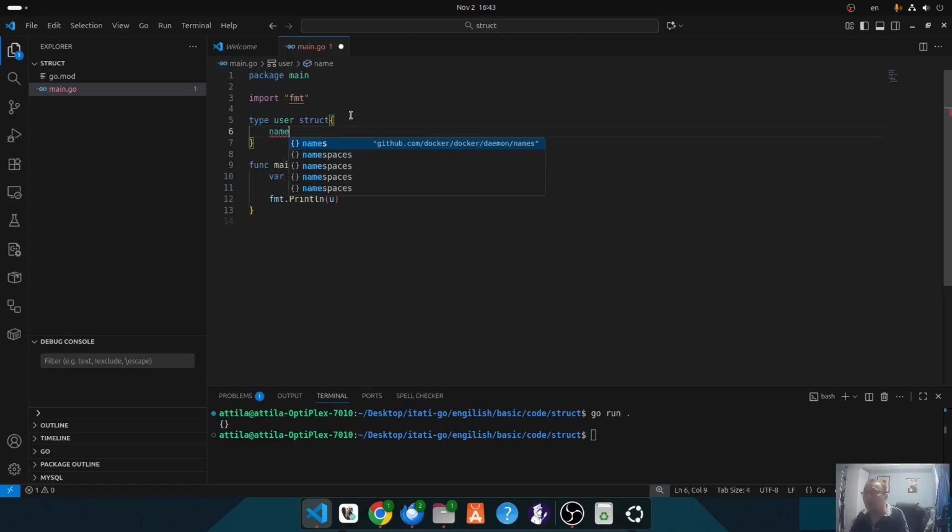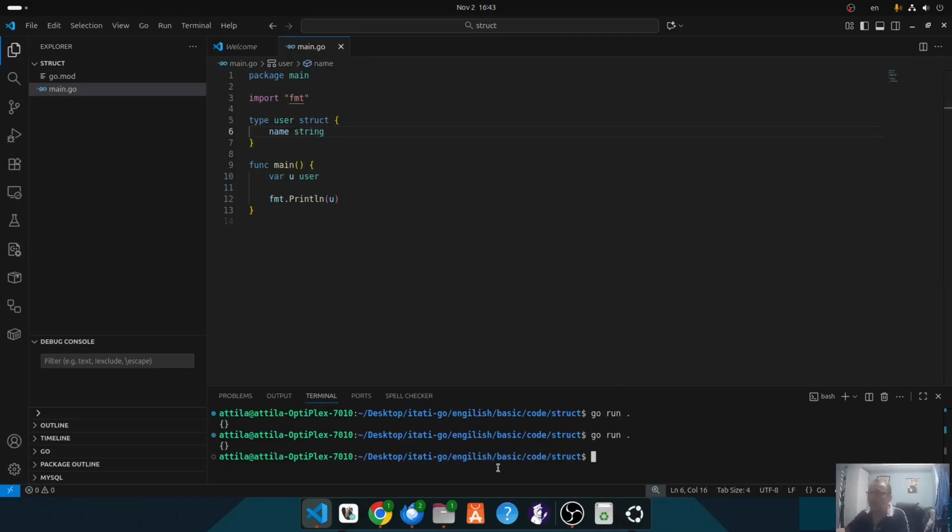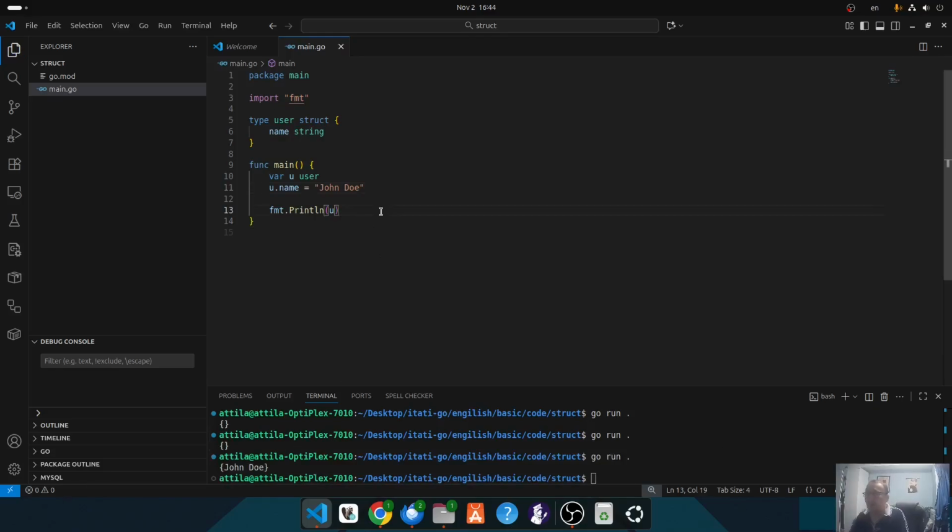Let's say the user has a name, and that's a string. Go run. Nothing happened. Try to assign a name to the user struct. u.name equals John Doe. Let's run it. And you can see that's John Doe. I can display it this way, u.name, as well. It's going to pick the name property from the struct.